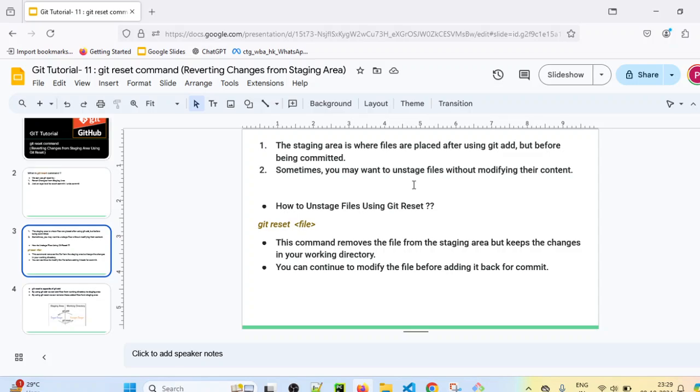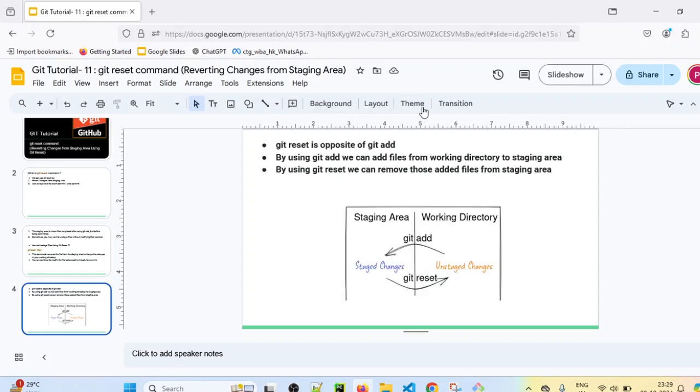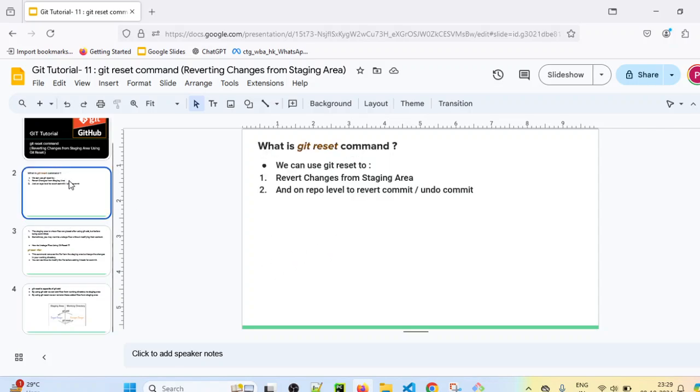It will remove the file from the staging area, but it will keep the changes in your working directory. And we can still continue to modify the file before adding it back to the staging area for commit. This is exactly opposite to git add. By using git add, we can add the file from the working directory to staging, and by using git reset, we can remove the file from the staging area. So this is about the first use of the git reset command.